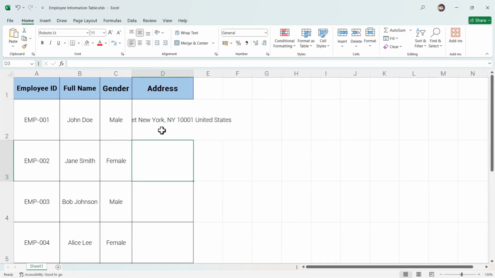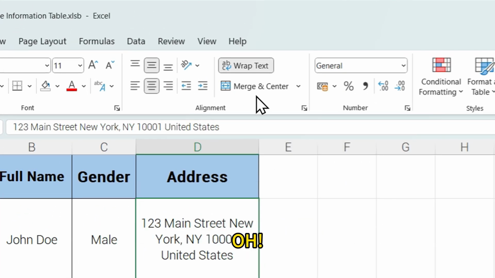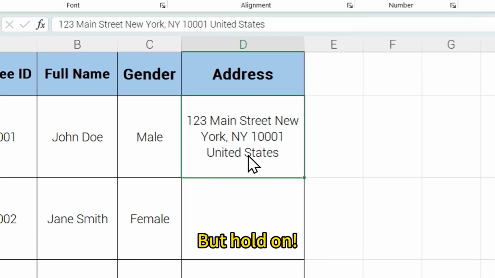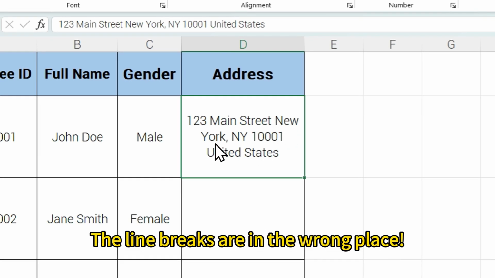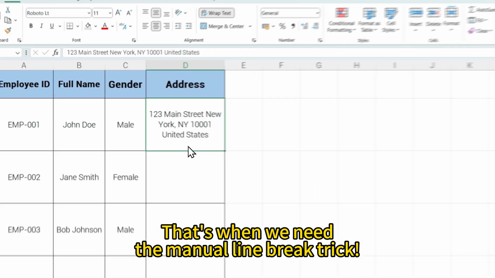like this. Now let's try the auto-wrap text we learned last time. Oh, it looks like it works. But hold on, the line breaks are in the wrong place. That's when we need the manual line break trick.